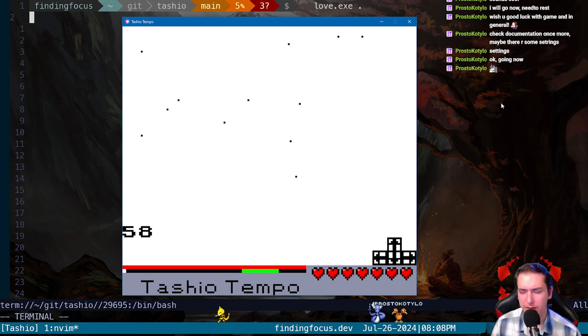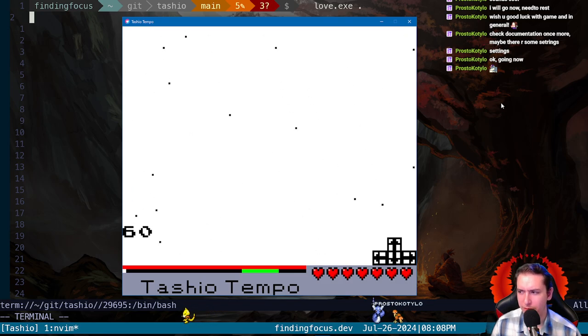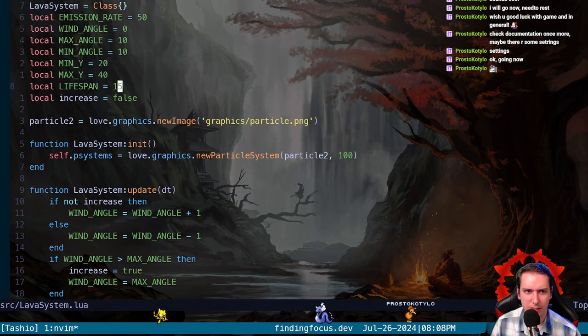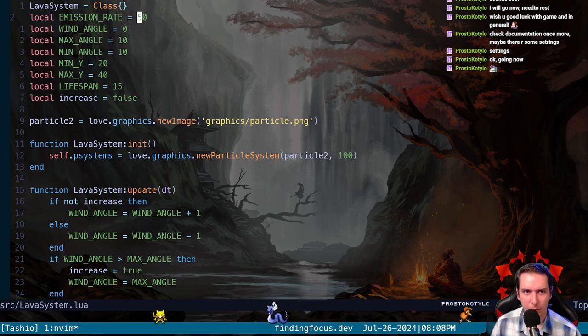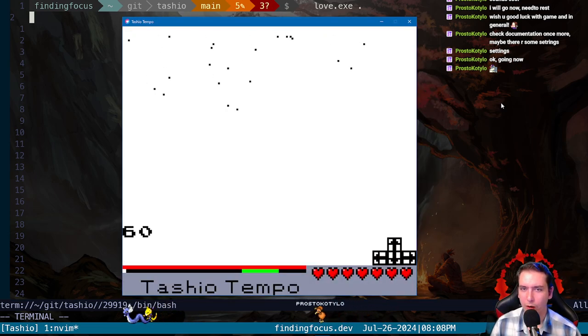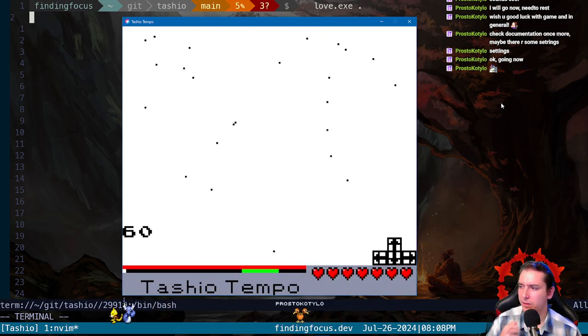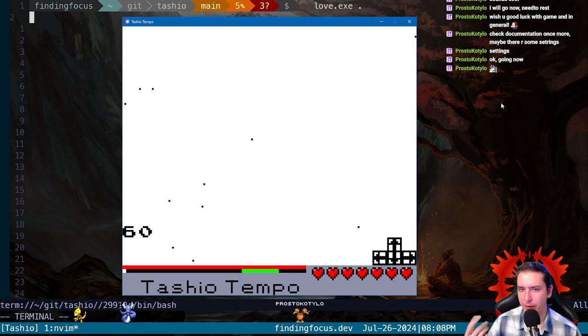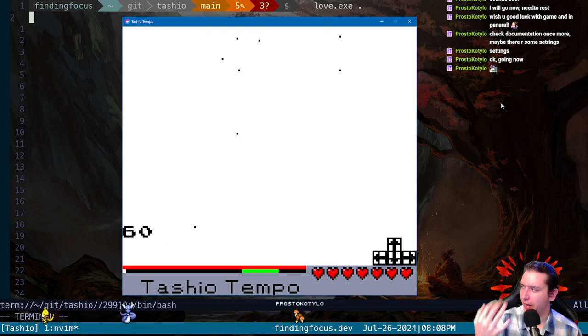I still think this is maybe a bit much. I want it to be less soot than this, so let's take our emission rate down a bit. And then we also want lava particles to spawn and float upwards.